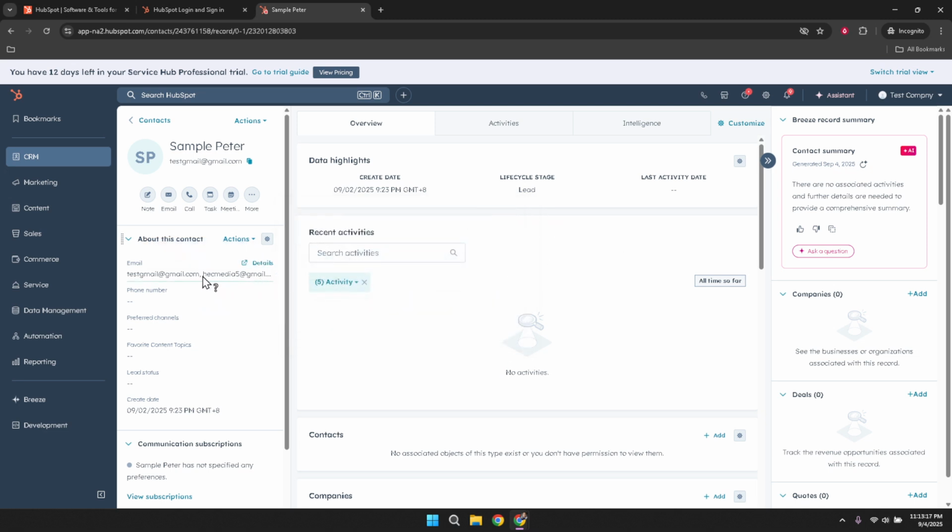And there you have it. You've successfully connected multiple email accounts to one user in HubSpot. This capability lets you streamline communications effectively, ensuring no important messages fall through the cracks.